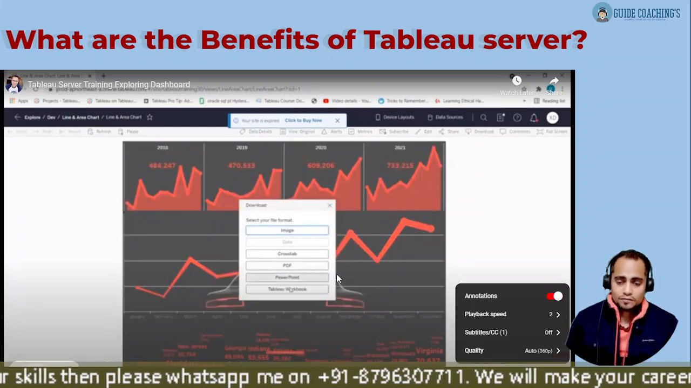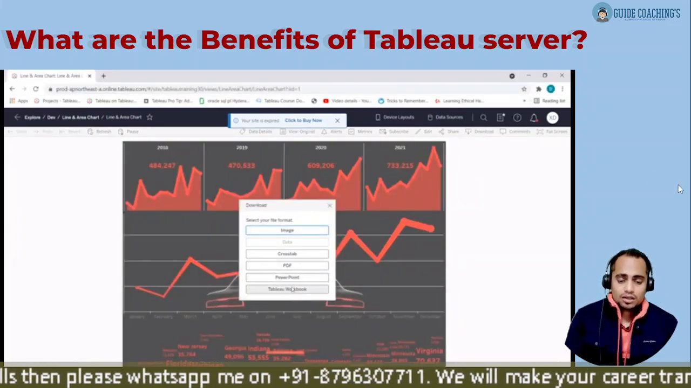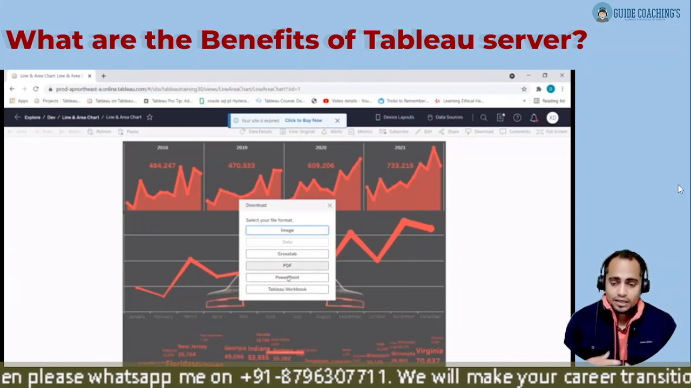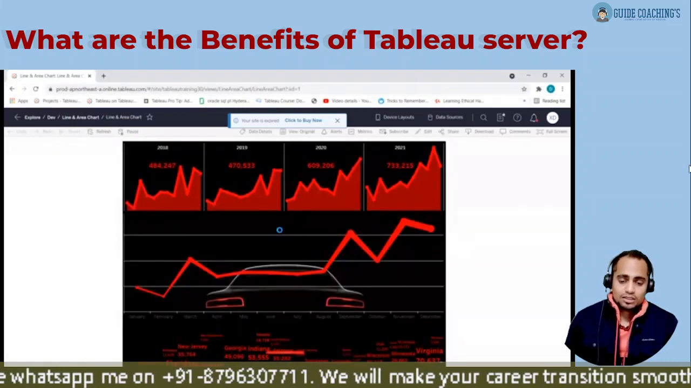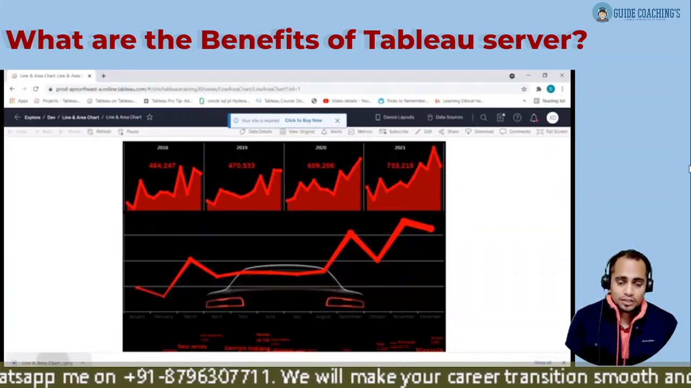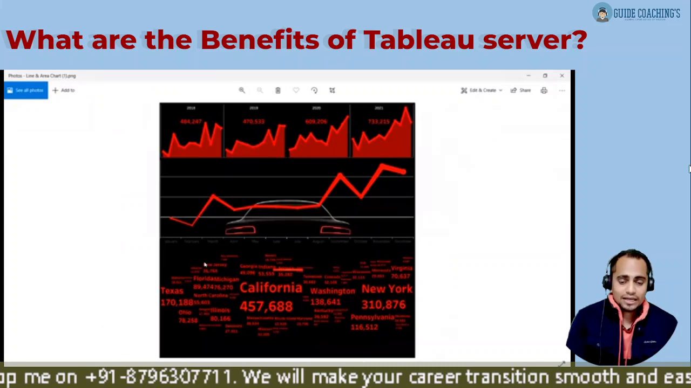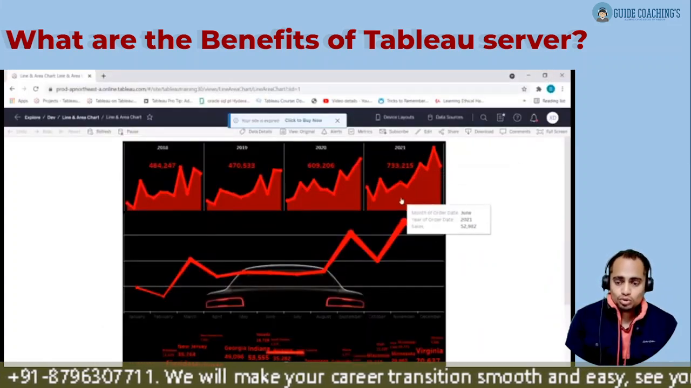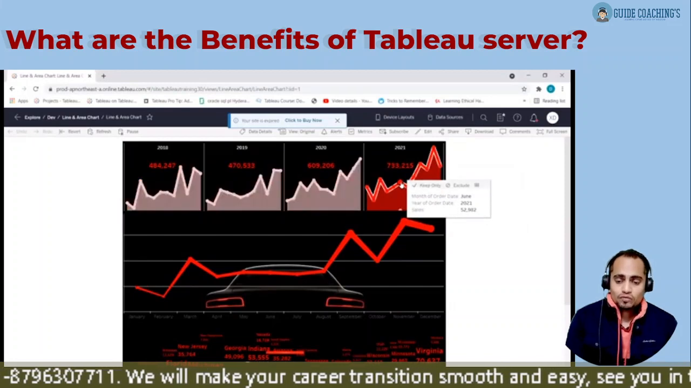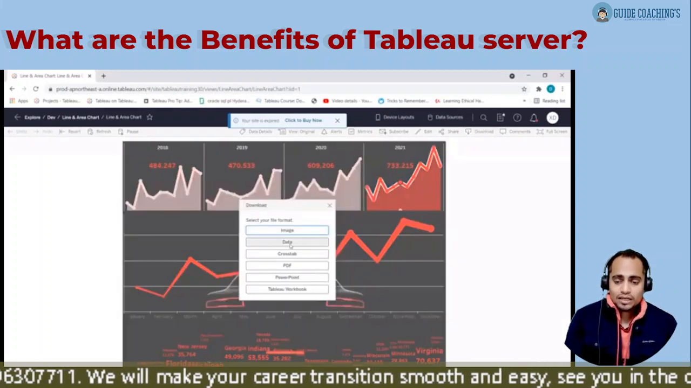Okay, if you can see on the screen, here the report is uploaded now. From the selection of the download option, you can select the image. If you click on that particular image, the image is downloaded and it will look like this. If you want to change it to data, you will select a particular point and you will click on the download option.